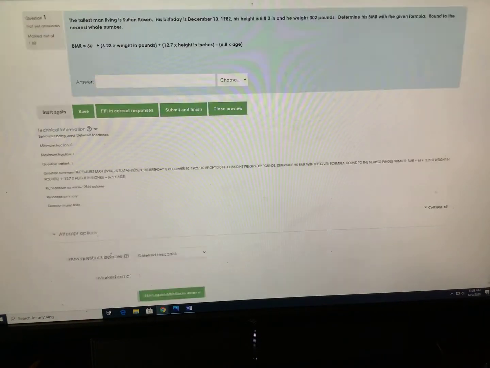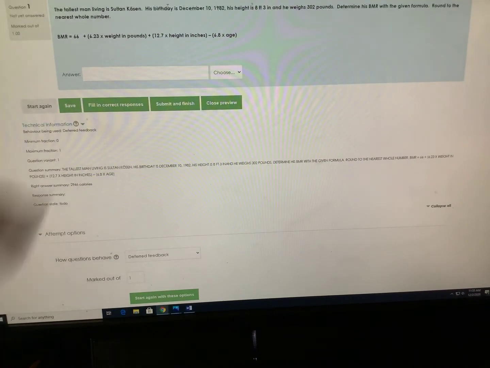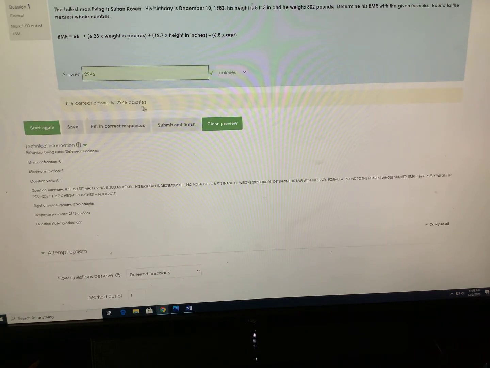So when you look at it, here's my question. You can kind of check the formatting. We can put our answer in. So I know that the answer that should get 100% is 2,946. Now I'm not using commas, something else. I'm not going to put any commas in there. Moodle has issues sometimes with commas and decimals. I haven't figured that one out yet. And then they can choose calories or pounds. Save that answer. You can submit and it will tell you if it's correct or not. All right. Then you can close the preview.